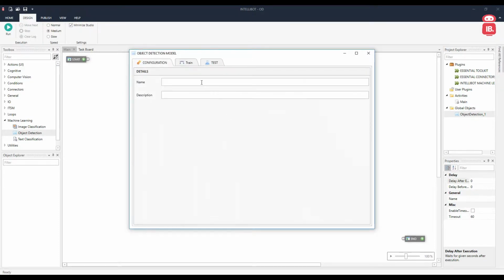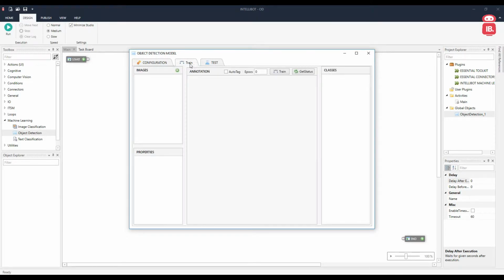Give this model a name. Let's call it stamp detector. A description, which is not mandatory. Then go to the train tab and click on plus beside images. So a new image group will be created. Right click on this image group and select import images.